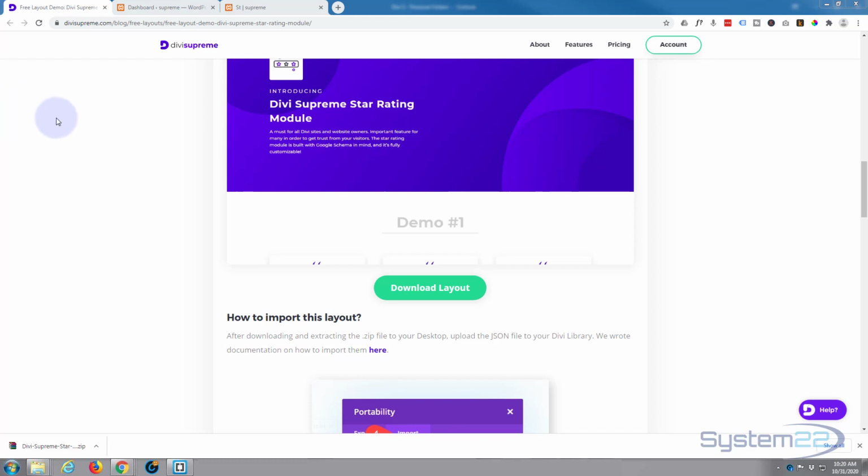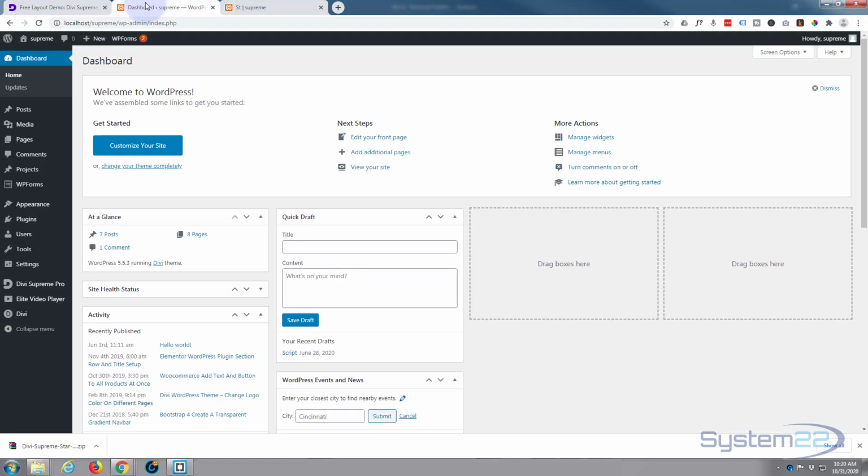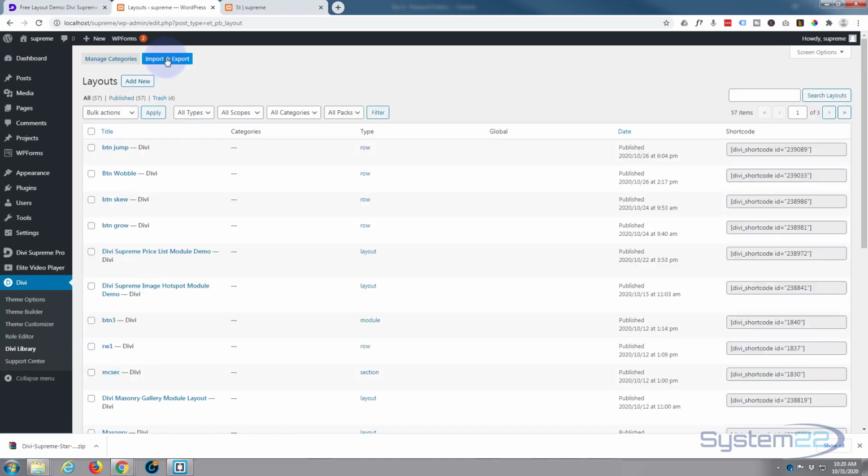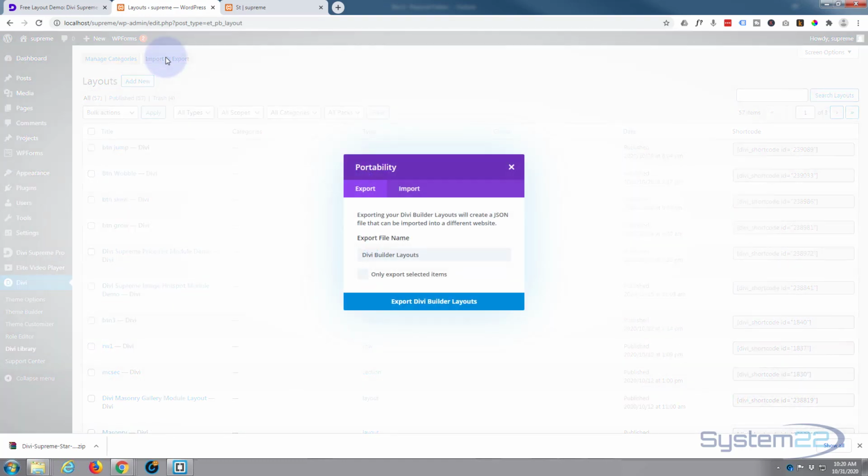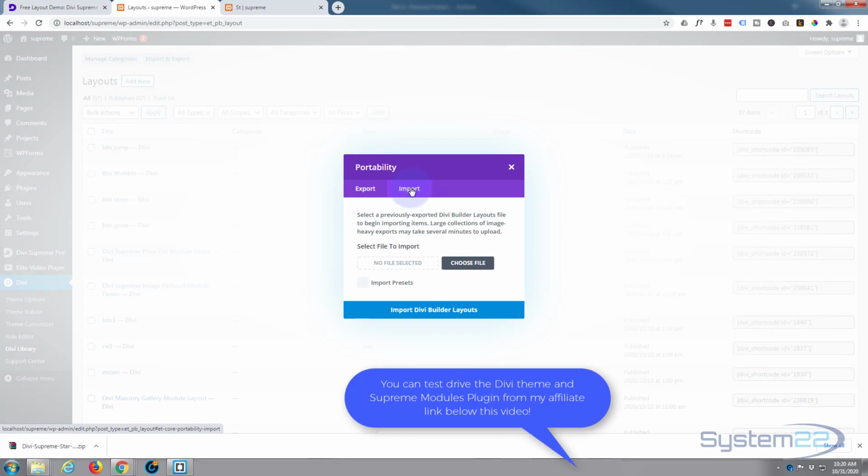How do we upload them? Well, if you go to your dashboard, and we'll go down to Divi and down to Divi Library, we can then import. You've got export and import. Obviously we want to import.